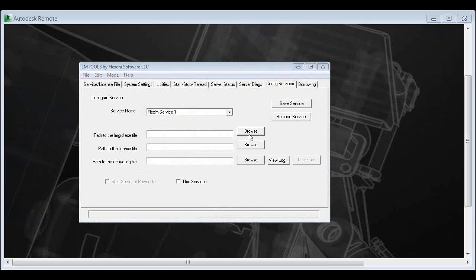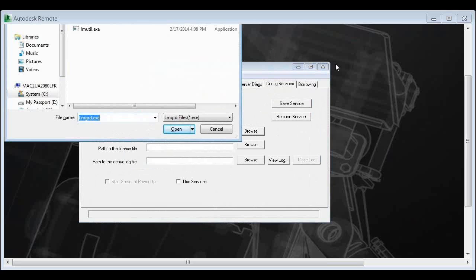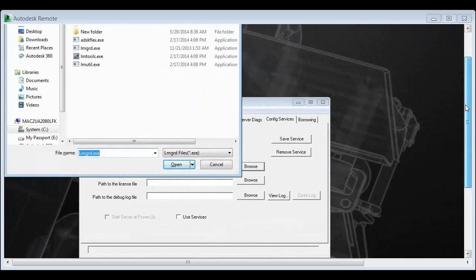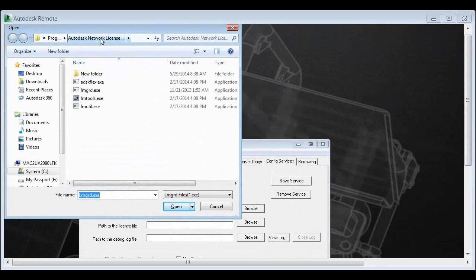This is an executable file that gets included when you install the software. So wherever you've installed the Autodesk Network License Server software to, the default is under Program Files, Autodesk Network License Server. That's where you're going to find lmgrd.exe. We find that, open it, perfect.